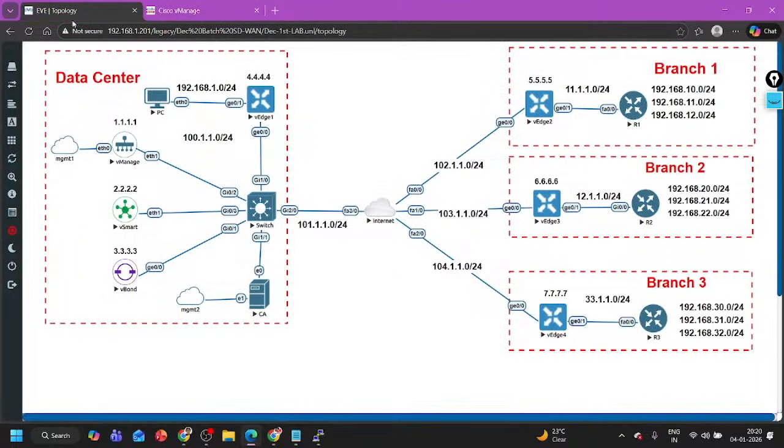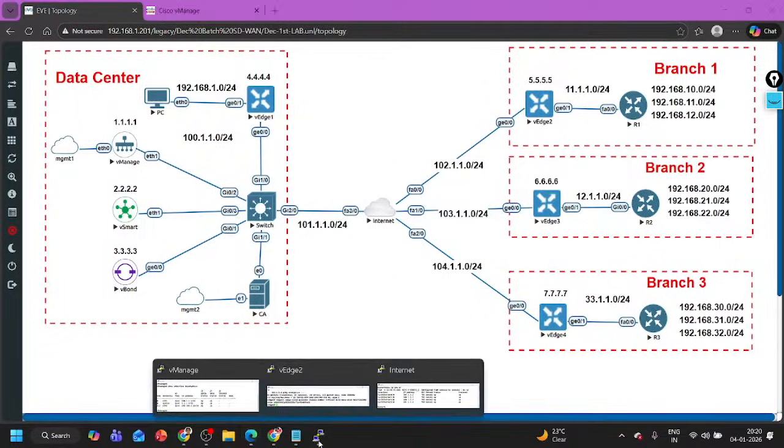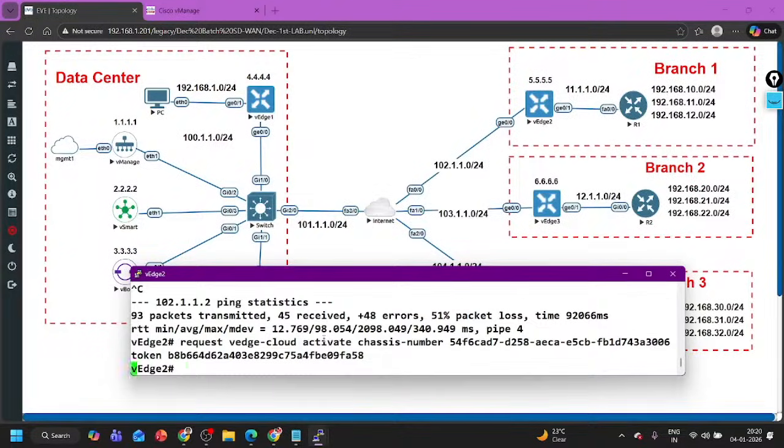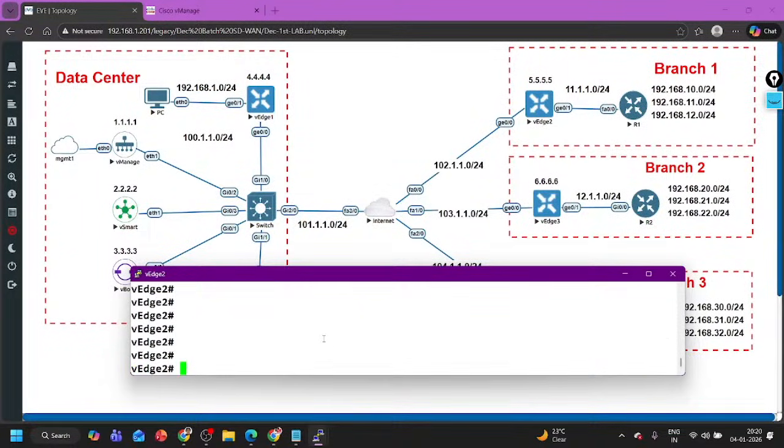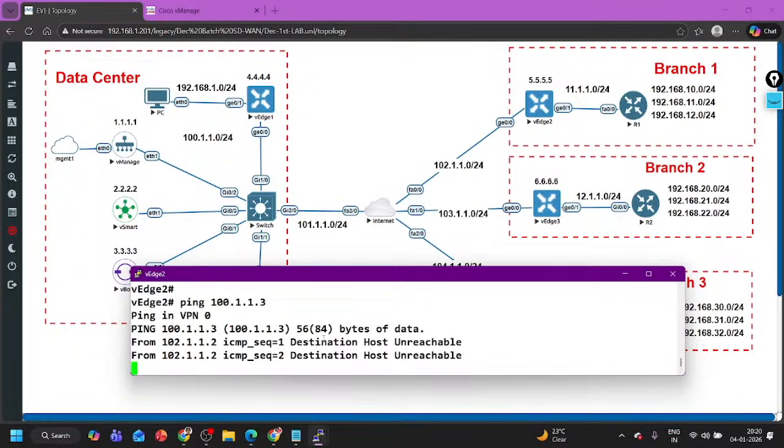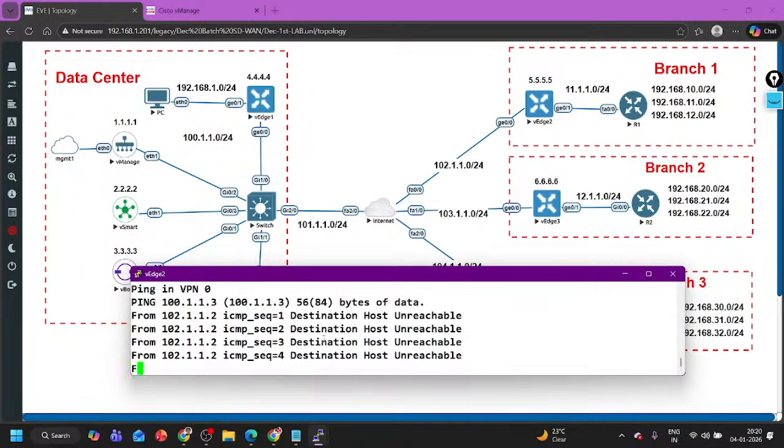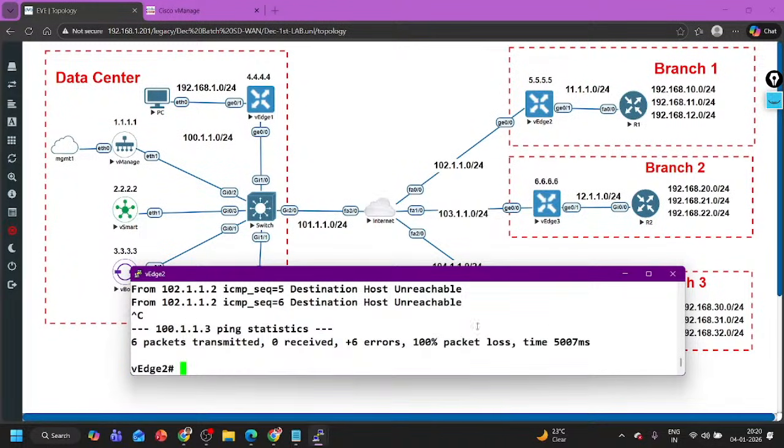Am I missing anything over here? On VH2, ping 100.100.100.3 is not reachable.